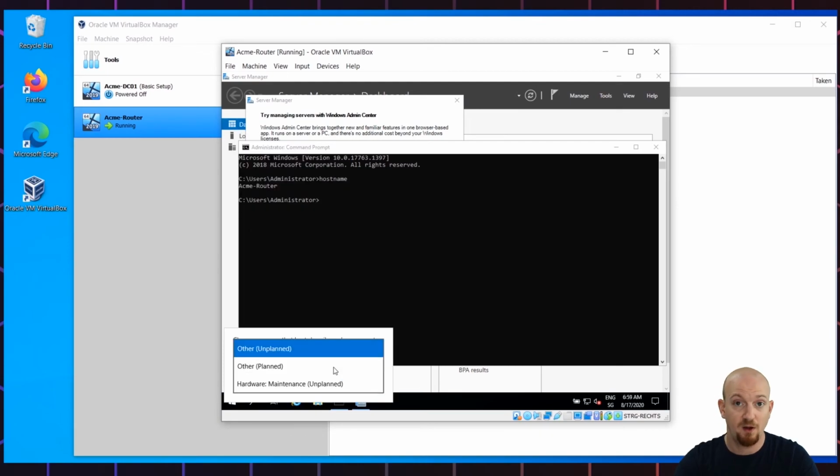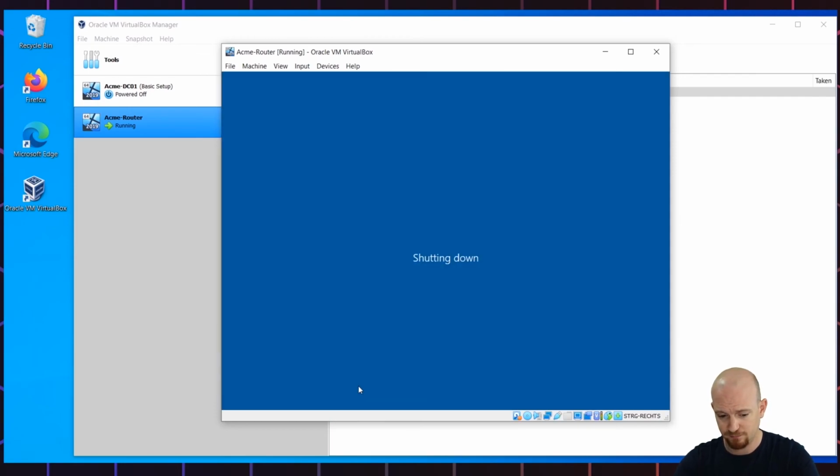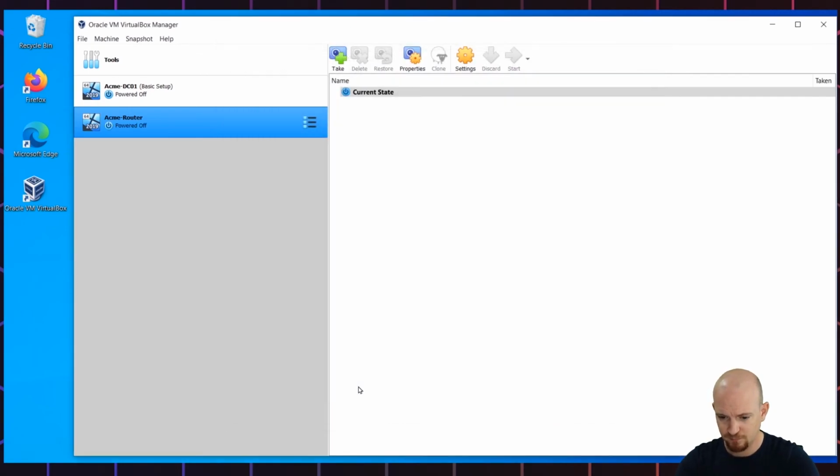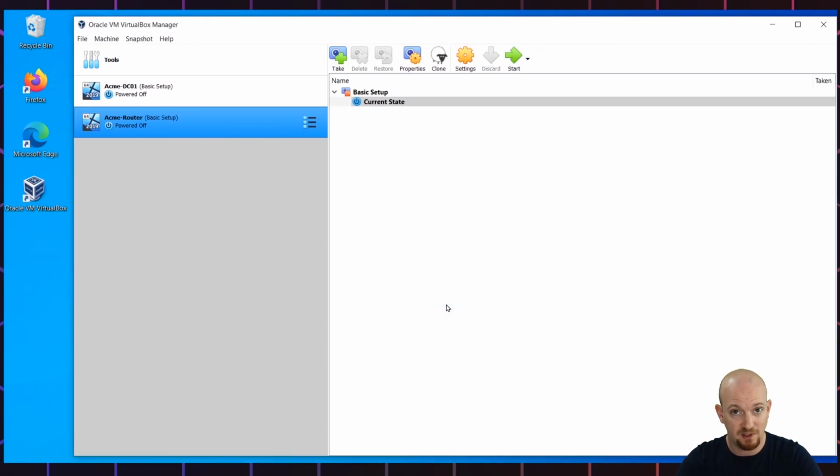Select the option Order Planned and select Continue. After the system has shut down, we're going to create a snapshot by selecting Acme-Router, Snapshot, and Take. And we call the snapshot Basic Setup as we did before. Select OK, and that concludes our lesson for today.